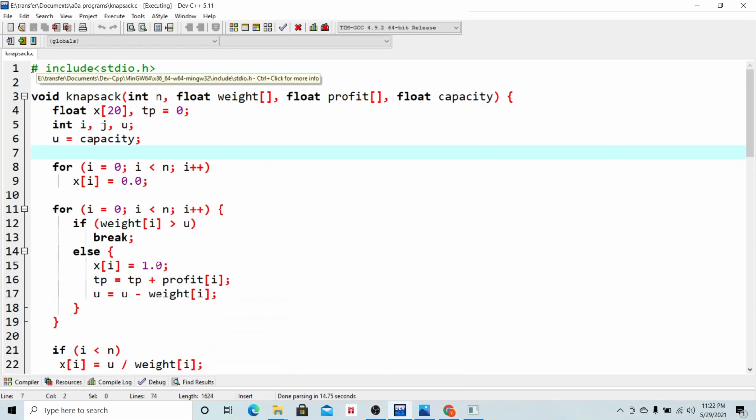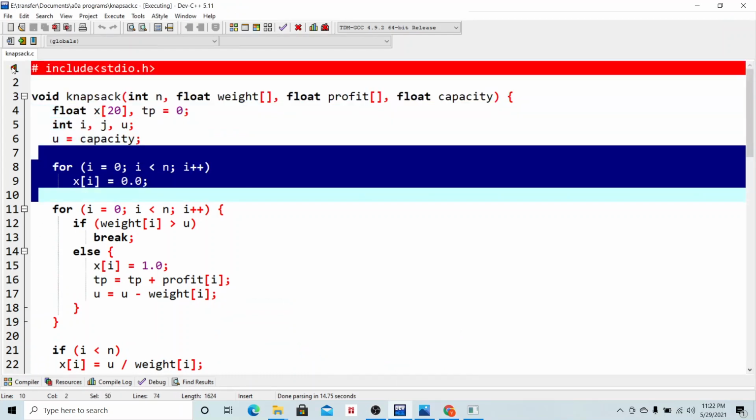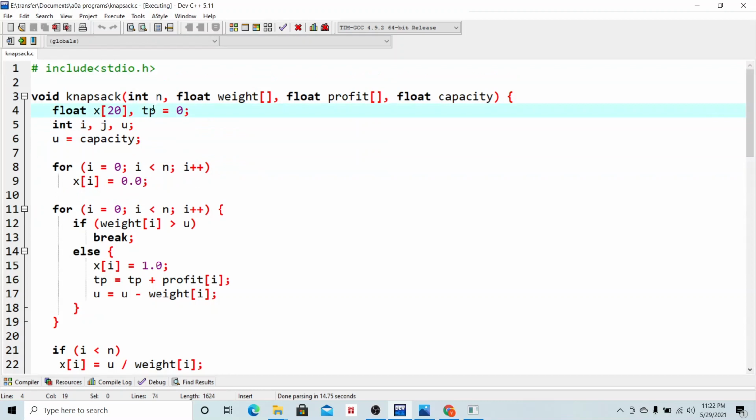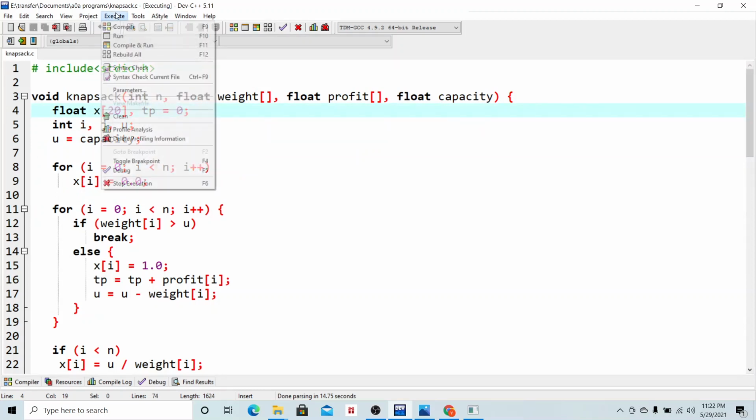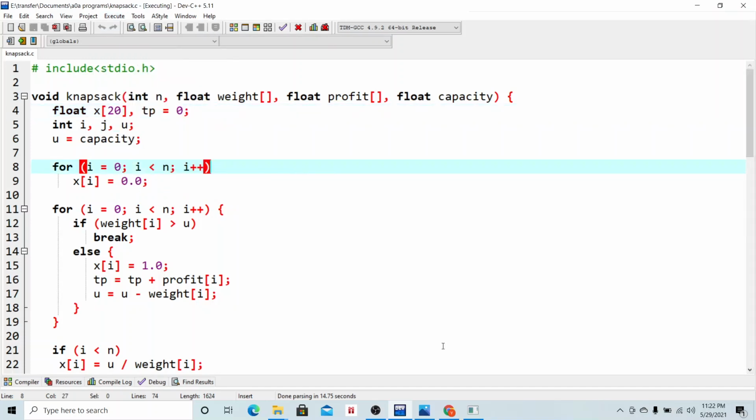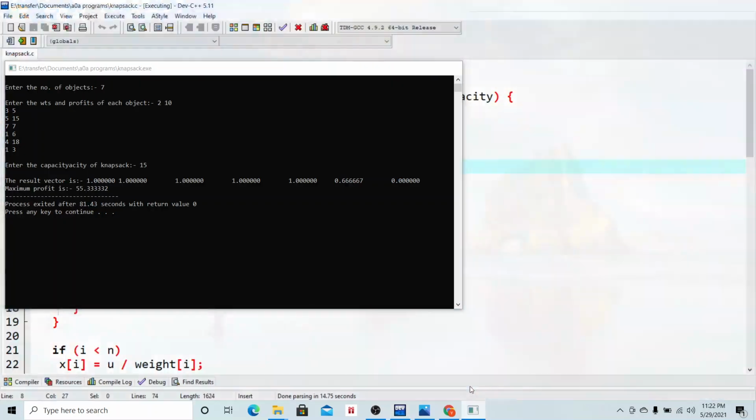So here is the C program for the knapsack problem. Before going further, I will first explain the code. I will first show you the output of the program. After compiling, here is the output.